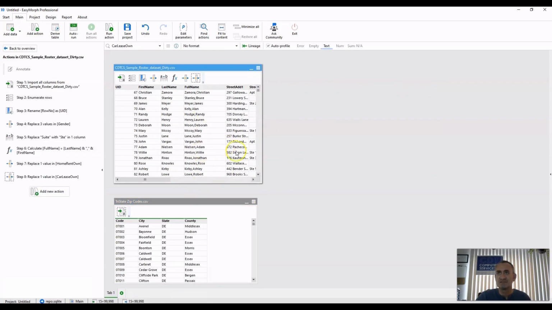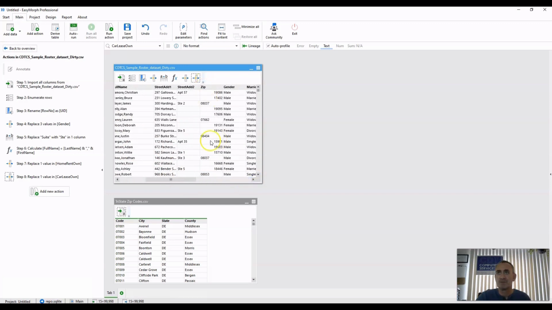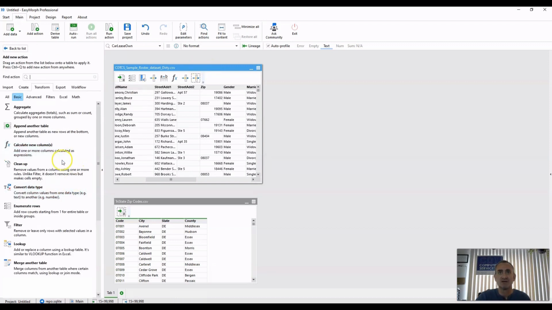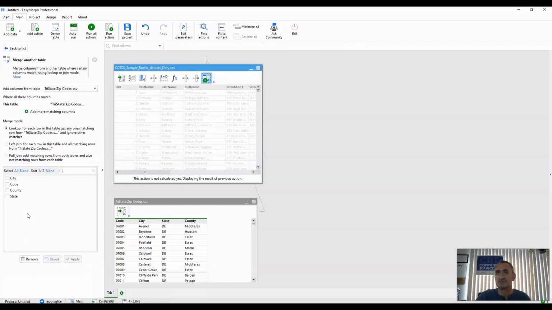Okay, so based on zip code, let's find that. There we go. Based on zip code, we need to merge in the city, state, and county into the roster file. Since we're merging into the roster data set, this is where we want to put the action. And that action is going to be merge another table. Okay, this one's a little more complex.